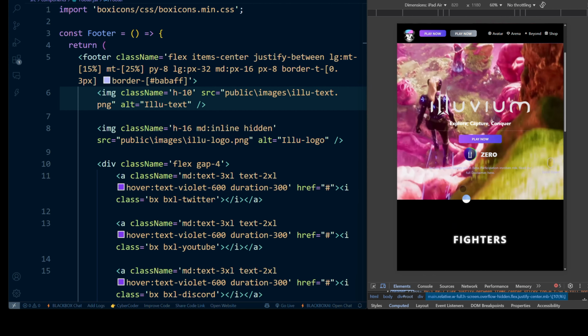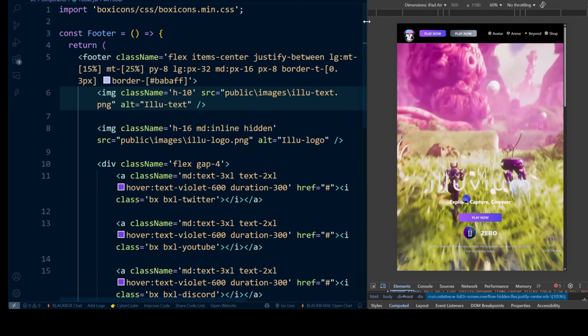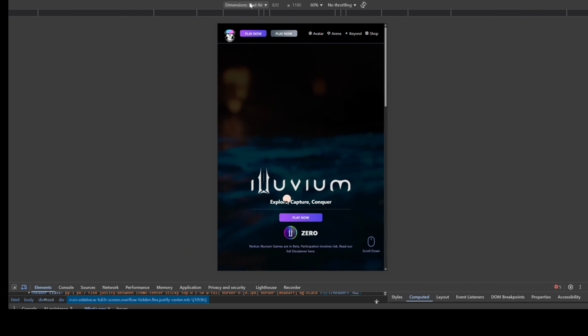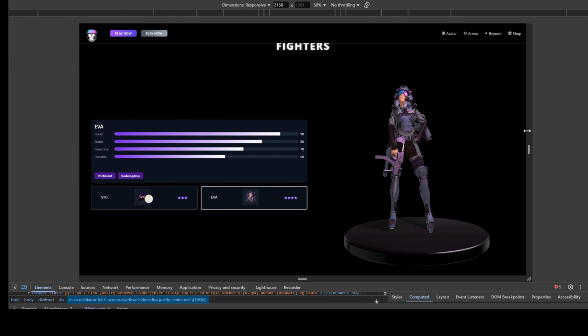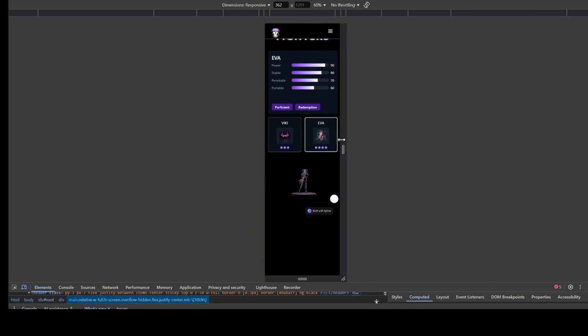And that's it. We've now officially completed this amazing project. A responsive, modern React website built with Tailwind CSS, fully structured with components, interactive elements, custom layouts, and smooth styling throughout.